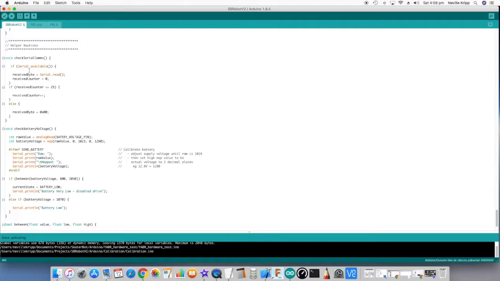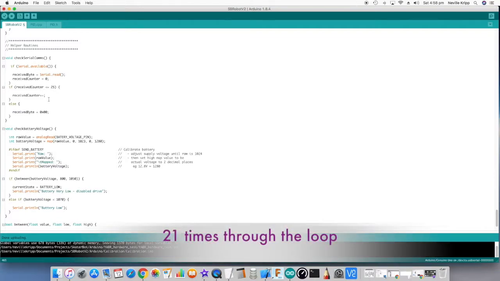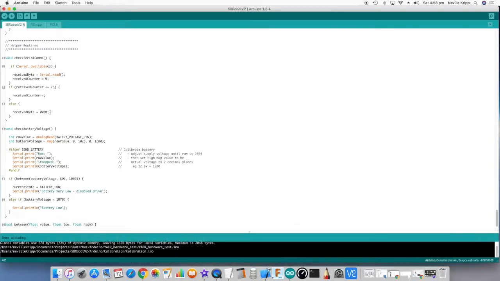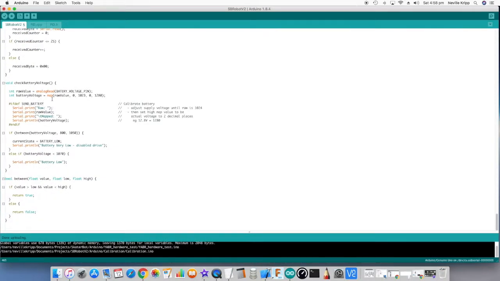Basically the check serial comms just literally reads what's in the serial port. And if a value has come in, then it will use that in the main loop for 21 counts, and then after that it will reset the received byte back to a null. And the check battery voltage reads the raw value on the analog input and it maps it to looking like a real value. And here's that define that we use for debugging, just to be able to send the battery voltage and the raw values out for doing the calibration of the battery voltage.